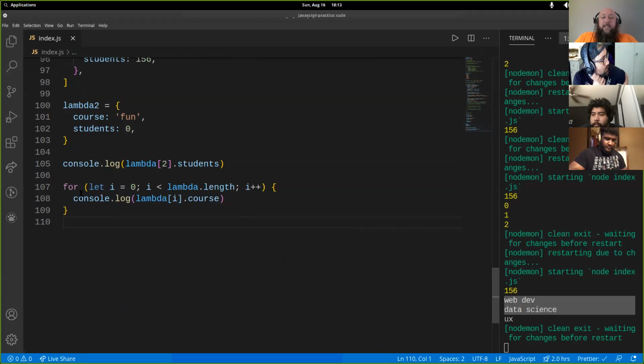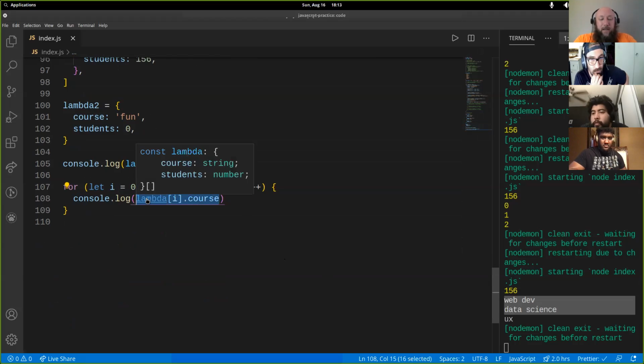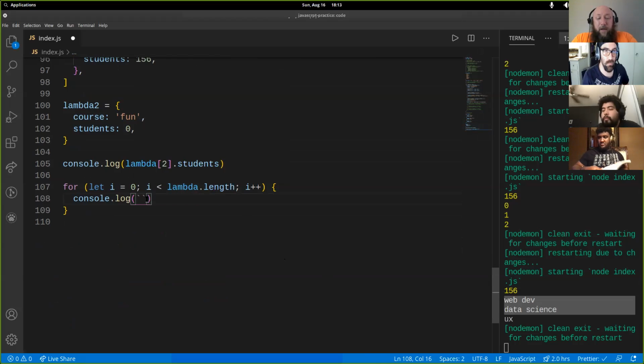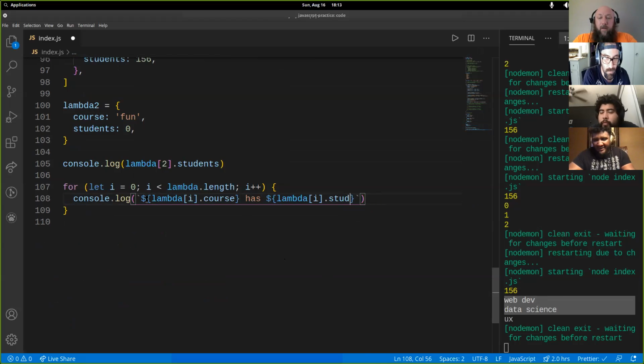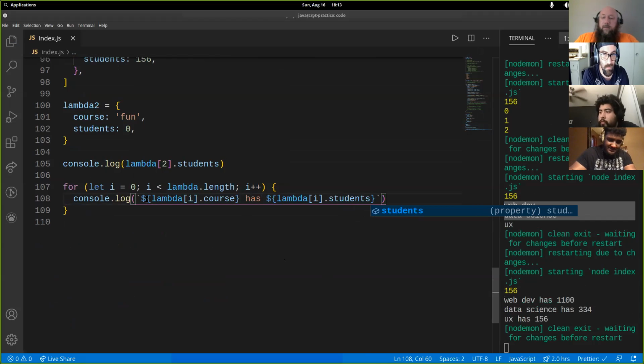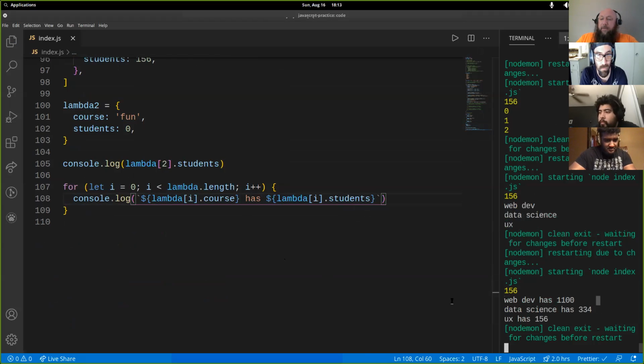All right, so let's customize this. Let's make this a little nicer. I'm going to cut that for a second. And I want to say course has, I'm just going to paste that in there and change this. Students. So web dev has 1,100. Has 1,100 what? Students.